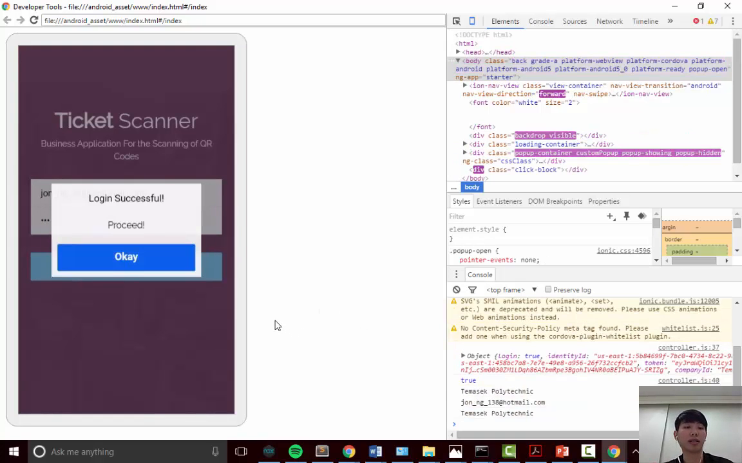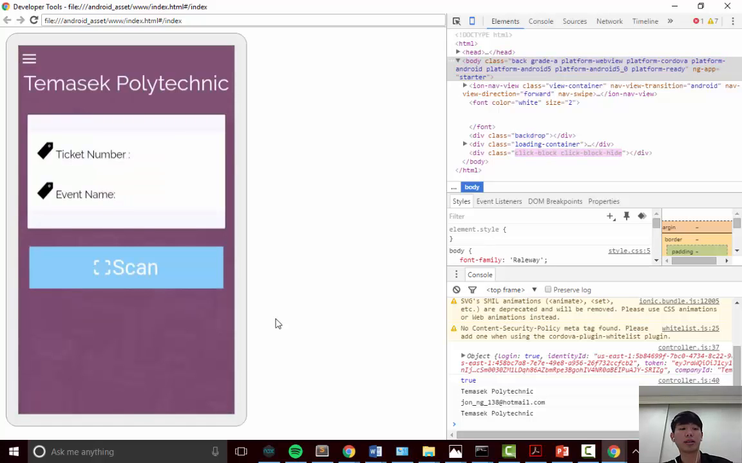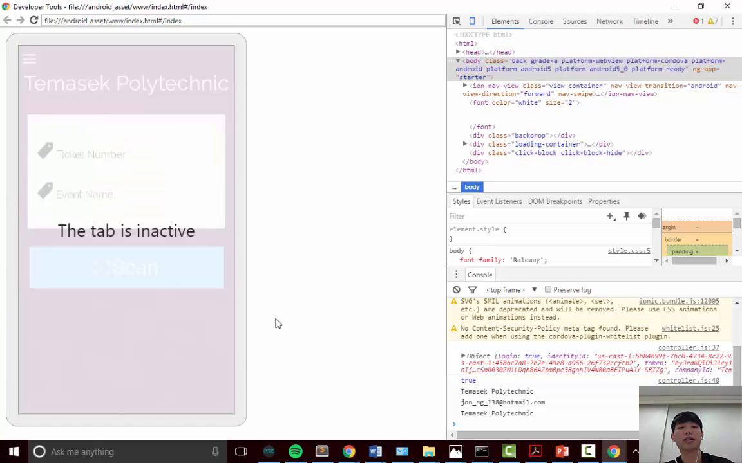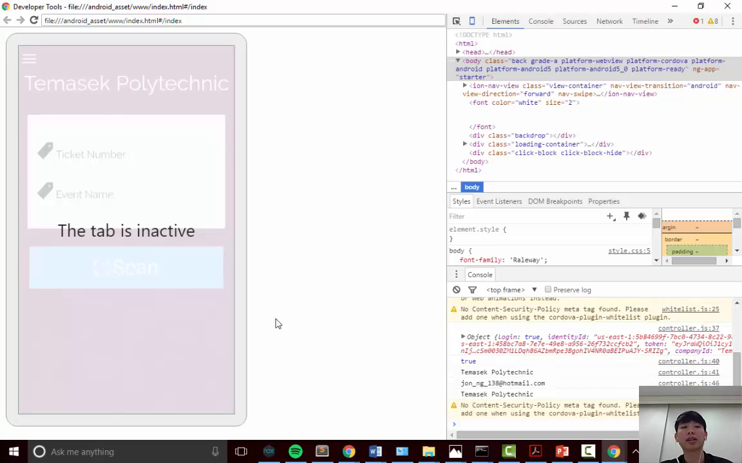And I'm able to log in. And when I press the scan button, the tab says it's inactive, but through this I'm able to scan, and if there are any errors, I'll be able to view them in the console log as well. So this is an example of the 3 different methods you are able to use to debug your hybrid mobile applications.